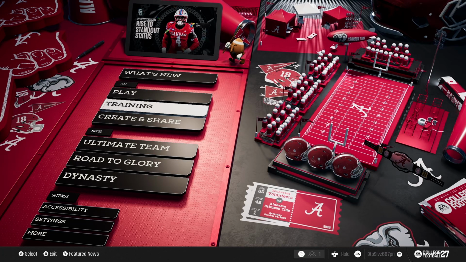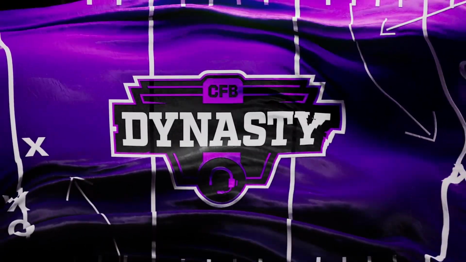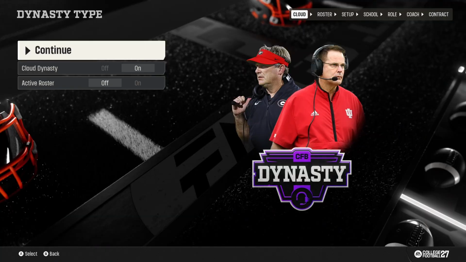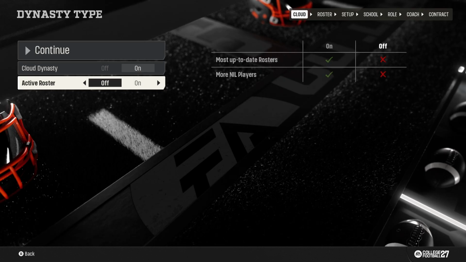First, from the main menu we need to go to dynasty and then select start option to start our new dynasty. So the most important option while creating an online dynasty is this option, which is Cloud Dynasty. If you keep this option to off, then you won't be able to play with your friends, you won't be able to access team builder features, and you also can't access the crossplay option as well. So that's why keep the Cloud Dynasty option to on, then choose your roster.